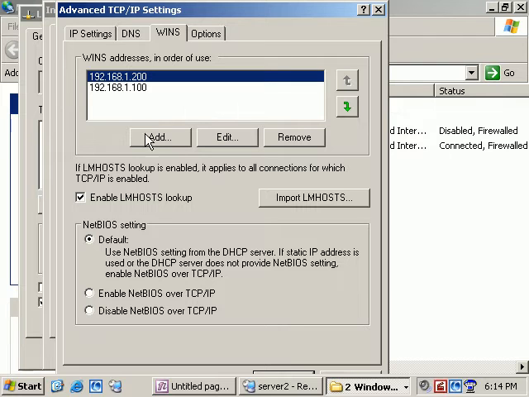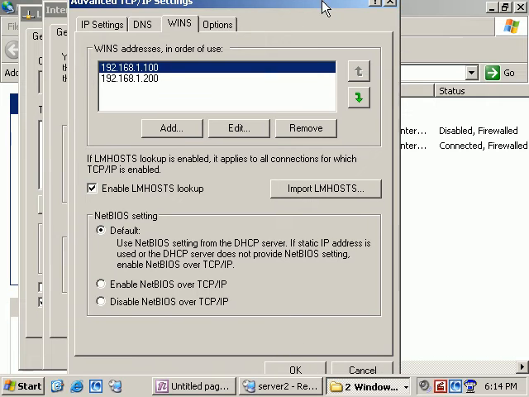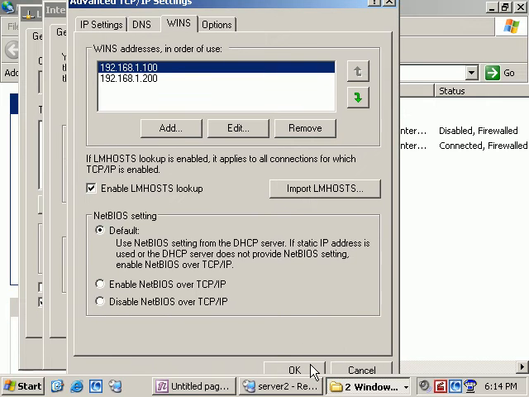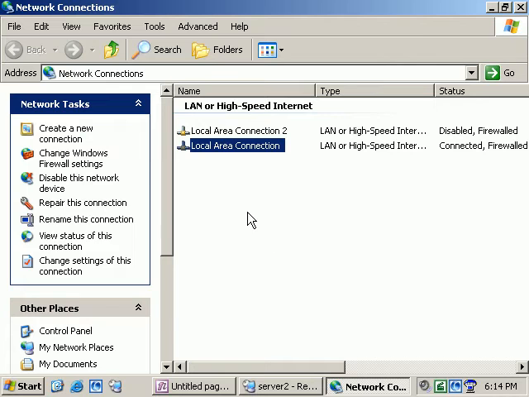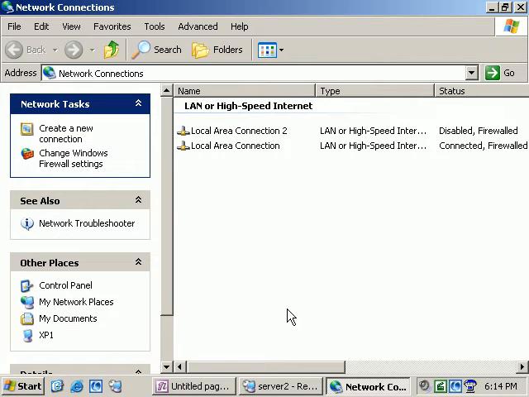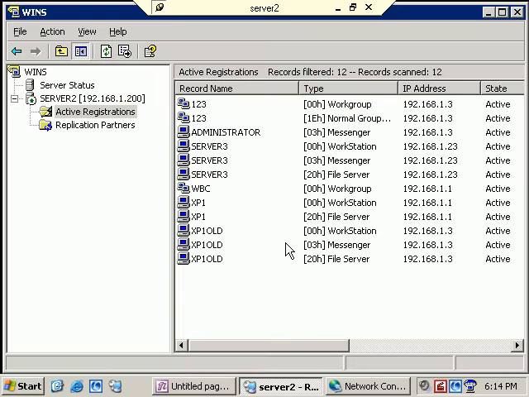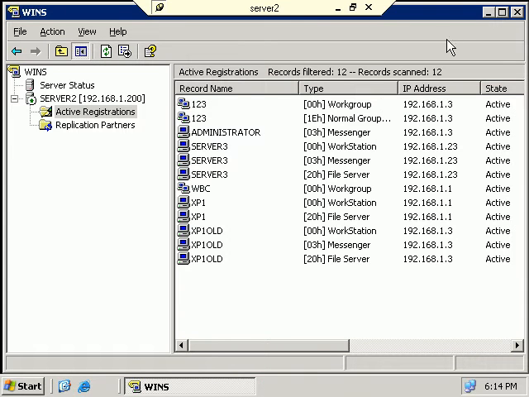Now what you'd want to do, assuming we had those 1,000 computers that we were talking about before, well, on 500 of them, that's going to be set like this, and on the other 500, we're going to set them like this, where 100 is before 200. That way, we're getting the most and best usage out of our two Wins servers on the network. Okay, so we can click OK here. And what we're going to do now is focus on some settings that you need to be careful with on your Wins servers. Okay, so we're going to go back over here to server 2 and talk about this.